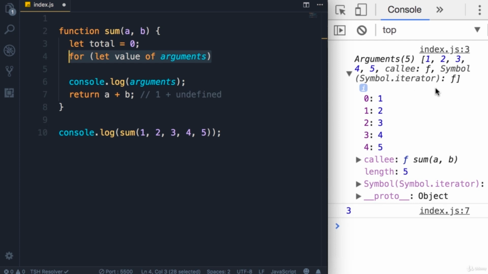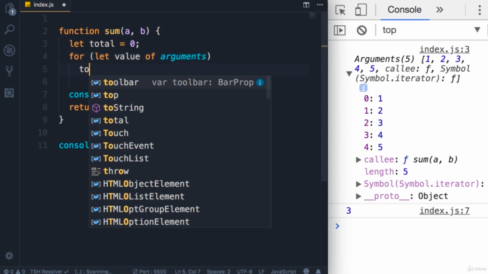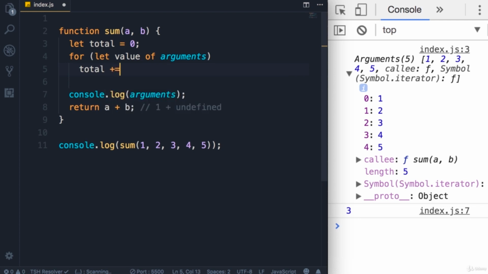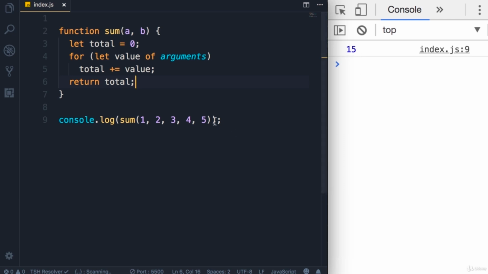That means this object has an iterator, so we can use the for of loop to iterate this object. Now, for every argument, we're gonna get that and add it to our total variable. And finally, we will return total. Now, save the changes. We get 15. We can add another argument and we get 25.